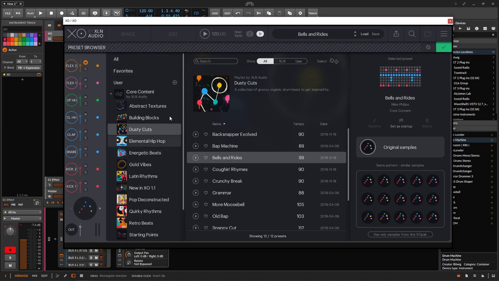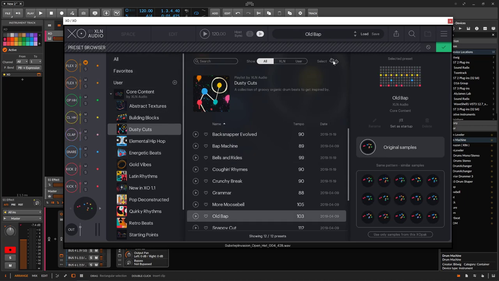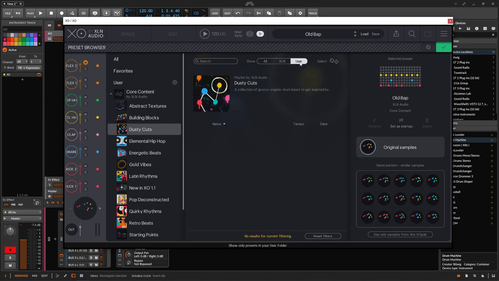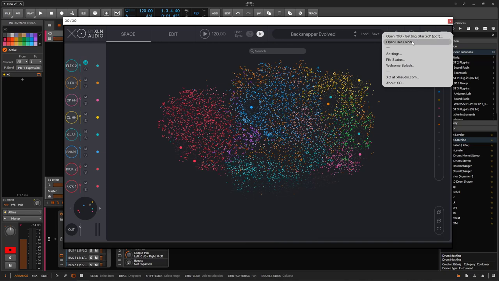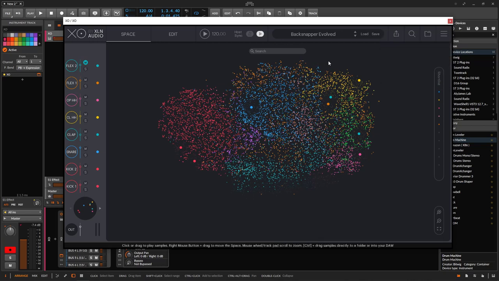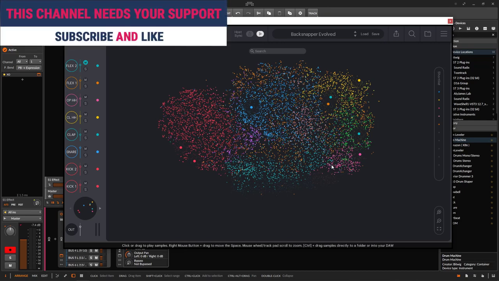So on the preset right here, you can randomize and select something random. You can toggle the XLN or toggle by user. And I guess that's everything about this plugin. If I'm, of course, forgetting something, just let me know down in the comments, all right? Then, of course, you can go to settings right here. I'm going to leave that one to you. But that's all.